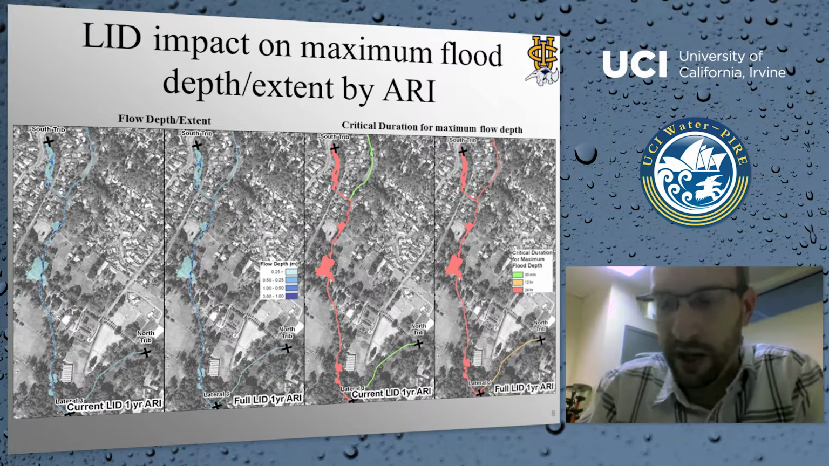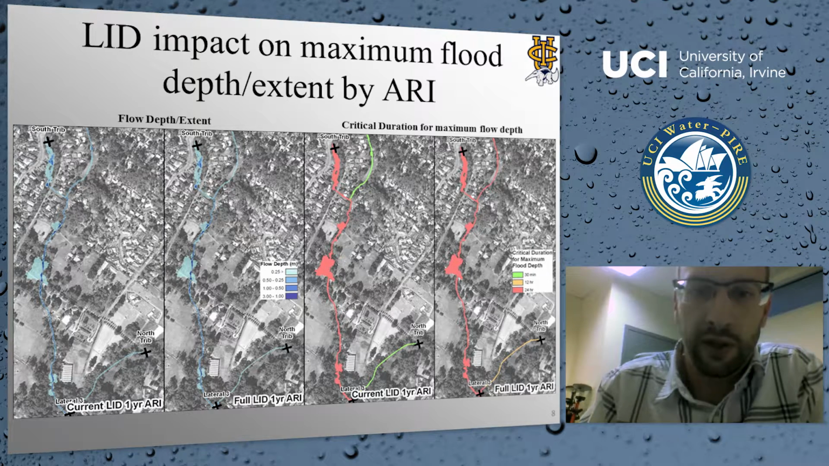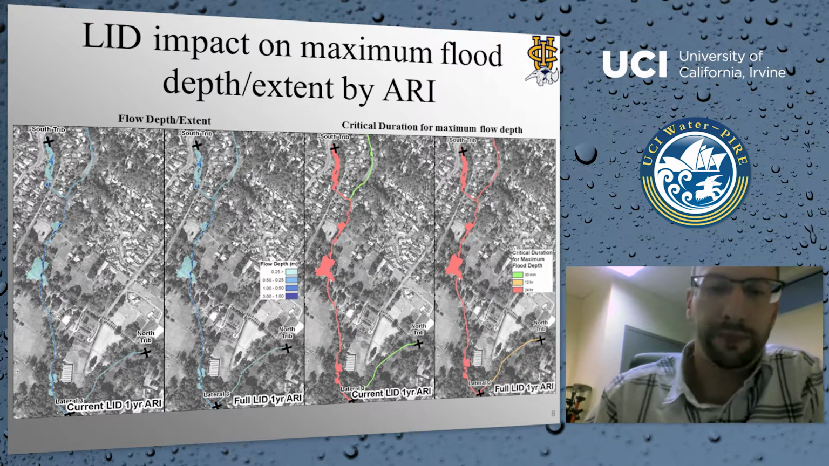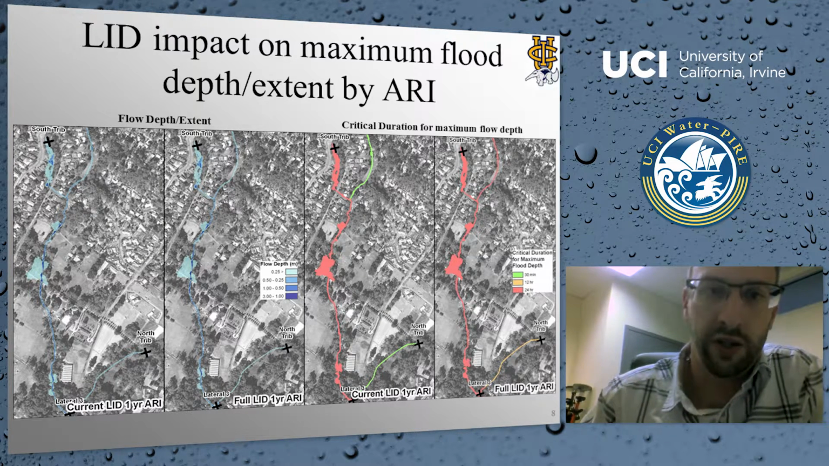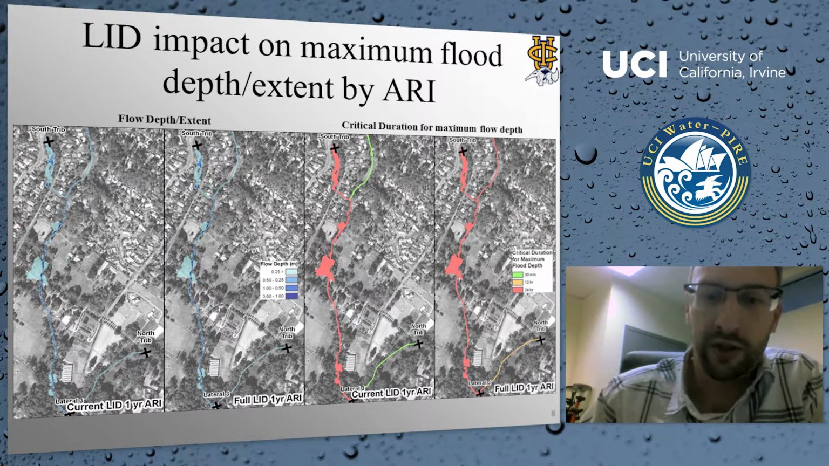I'm on slide 8. On the left-hand side, the two figures again are showing flood depth and extent for the 1-year return period event. I'm plotting the flood extents by return period under current conditions and under full LID implementation conditions. And you'll see that the two figures actually look very, very similar.